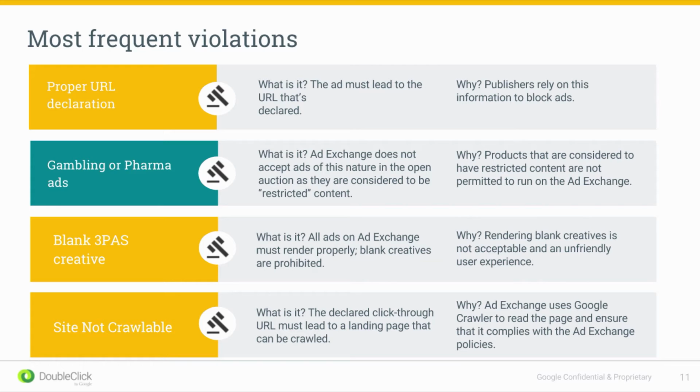And lastly, we have site not crawlable. The ad is disapproved because the declared click-through URL leads to a landing page that couldn't be crawled. We're going to dive into that use case actually.